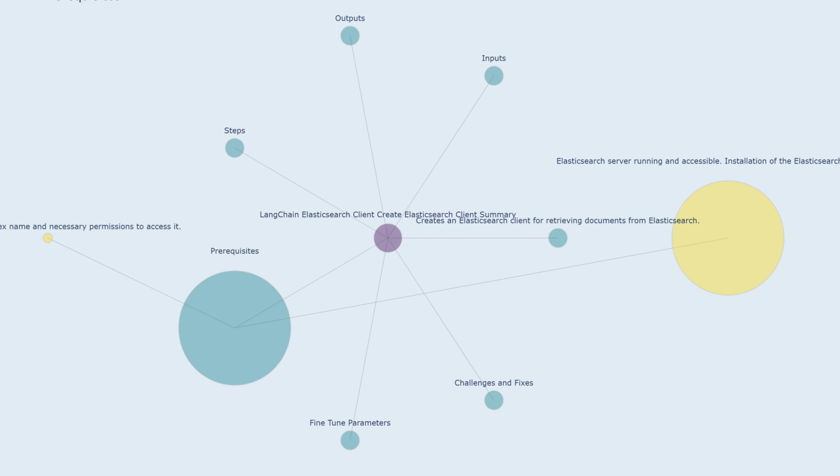Prerequisites. This step involves ensuring that an Elasticsearch server is running and is accessible. This accessibility should extend to the network where the Elasticsearch client is running. Moreover, the Elasticsearch Python library, or the corresponding library for the chosen programming language, needs to be installed on the client's system to enable the communication and interaction with the Elasticsearch server.